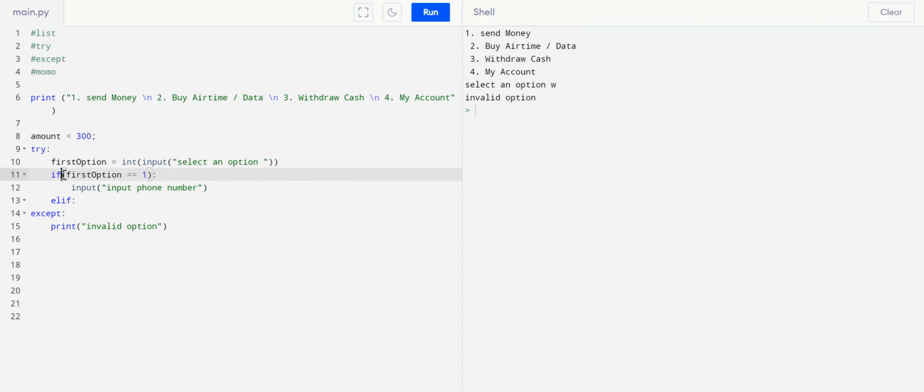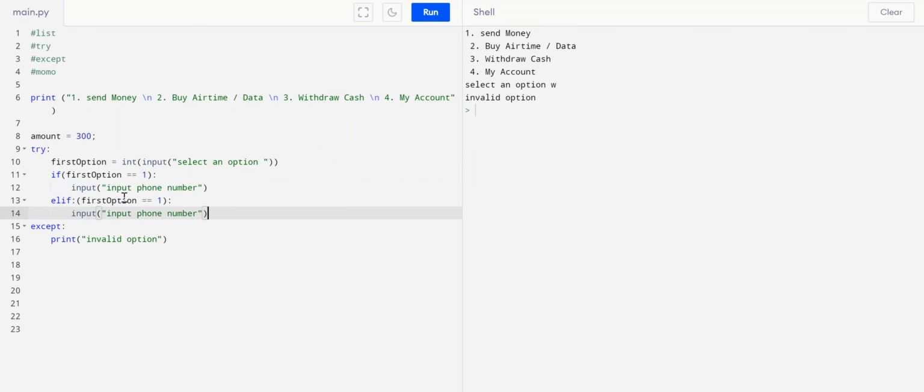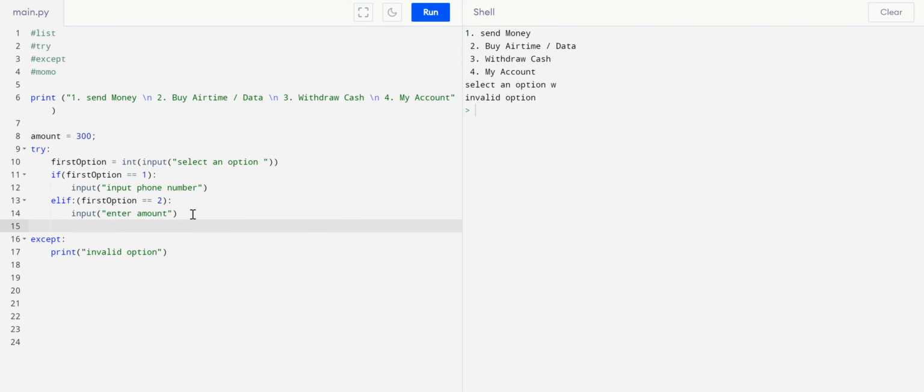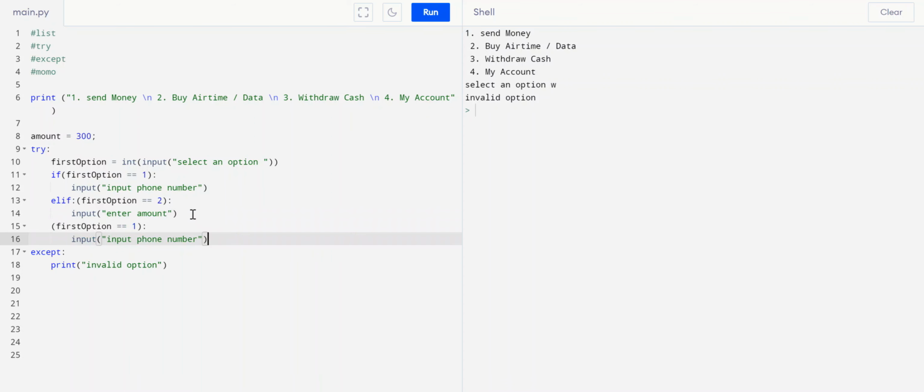Now let's do elif. Let's copy this and paste it here. Elif first option equals 2, then let's say enter amount. All right, and then let's have an elif again.